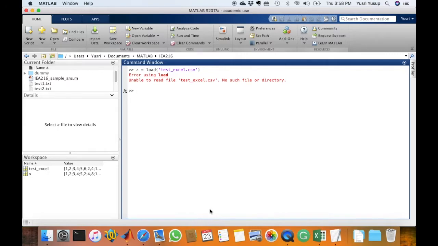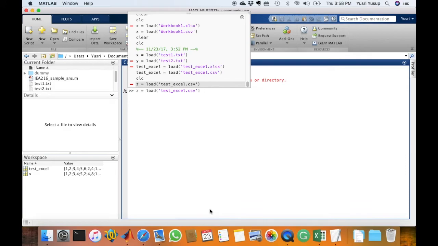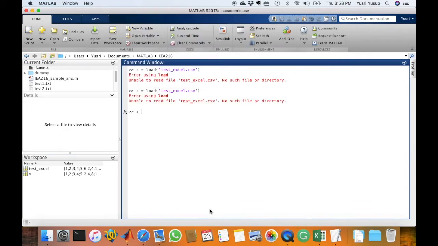So what we need to do is navigate to the path of where the file is. Type in the same command, load, and then because it's a folder within the same folder, we can just type in the name of the folder, dummy, and then the name of the file, close parenthesis. There you have it. You'll be able to import the data.